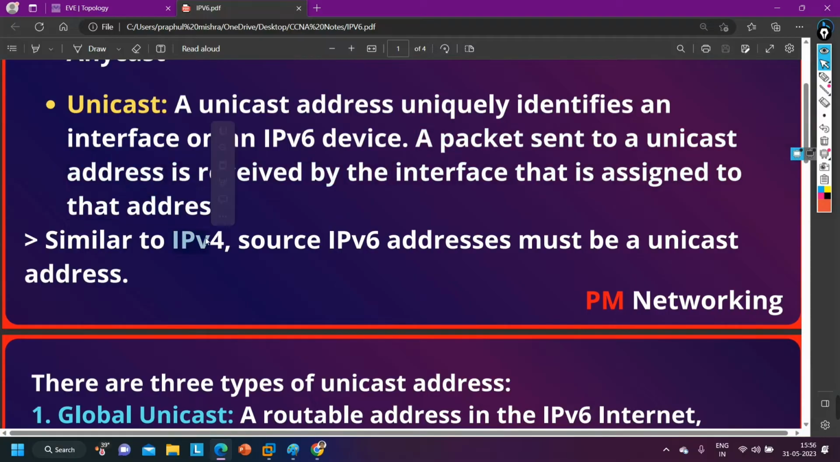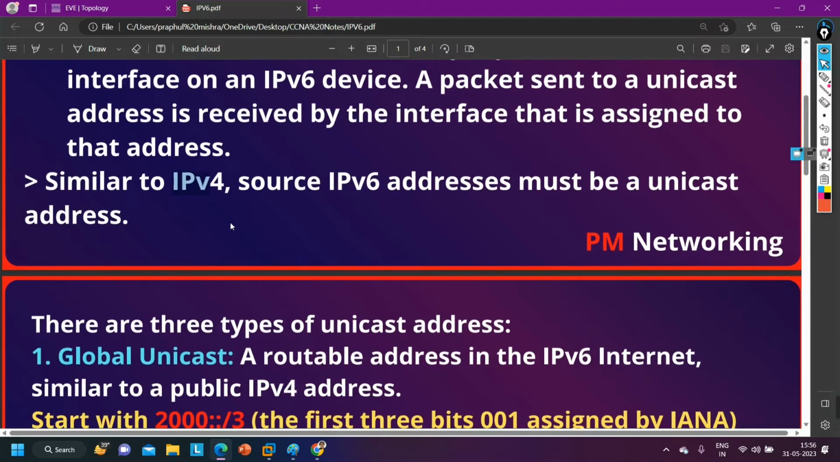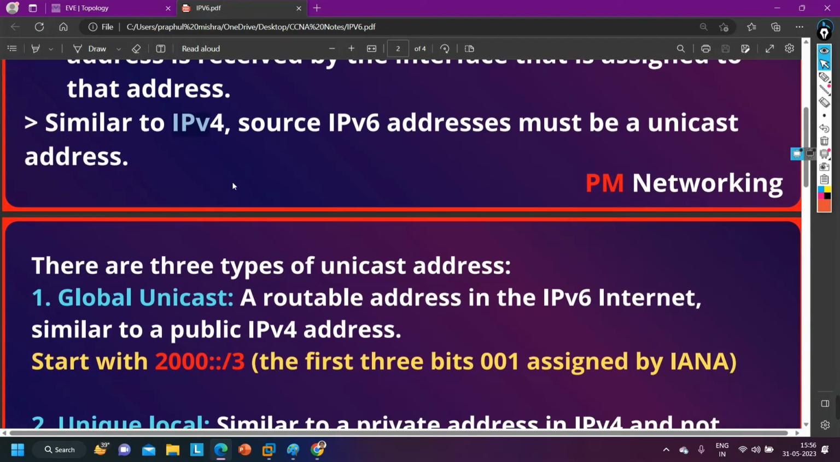Similar to IPv4, an IPv6 source address must be a unicast address. Yes, the source will be unicast every time. The source cannot be multicast or anycast, in IPv6 and also in IPv4. In IPv4, sometimes we have source 0.0.0.0. Yes or no? When, guys?